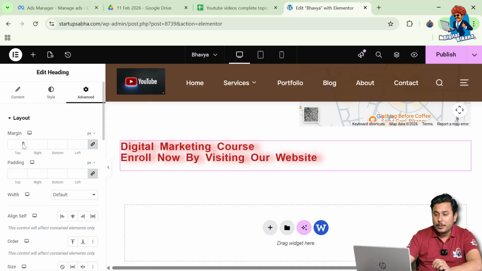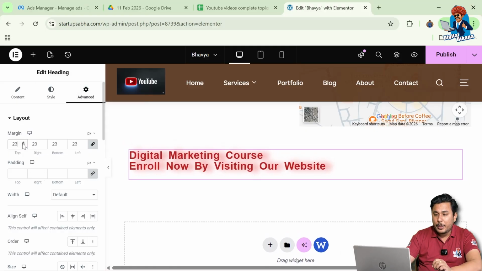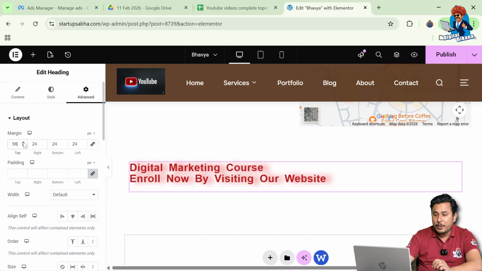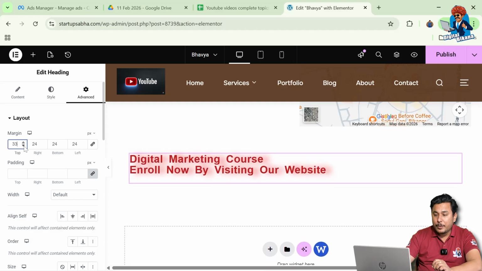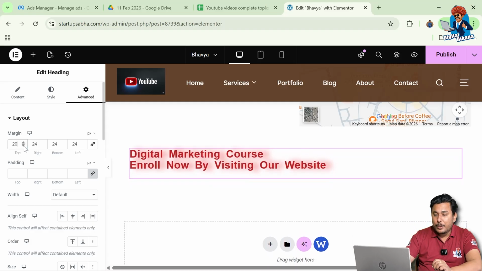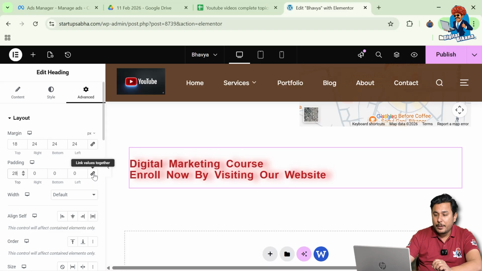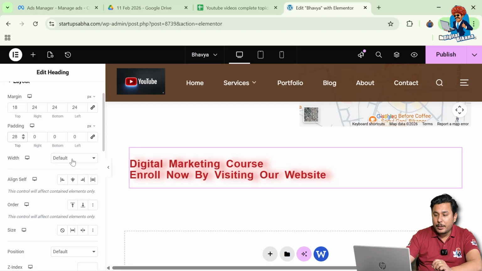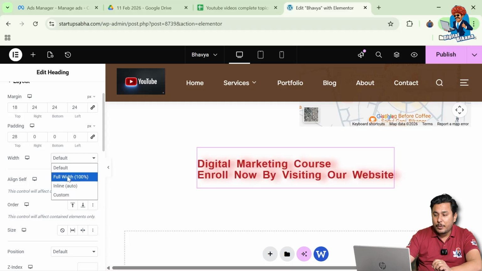You can also increase or decrease the margin from here, right? You can unlink the value of margin, so one-sided margin will only increase, right? You can also add padding to your heading in this way, right? You can also increase or decrease the width of the heading, right? So full width heading, whether inline, whether custom.